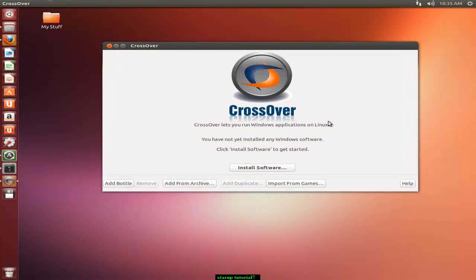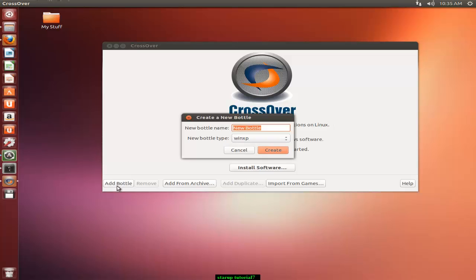Alright, to get it to run, we have to create a bottle. A bottle is like a little virtual machine inside of Linux. Let's go ahead and add a bottle. Let's just call this TrafficBrowser. You can call it anything you want, as long as you know which bottle you're talking about. On the new bottle type, I found that Windows XP runs pretty well. So let's just go ahead and create this bottle.